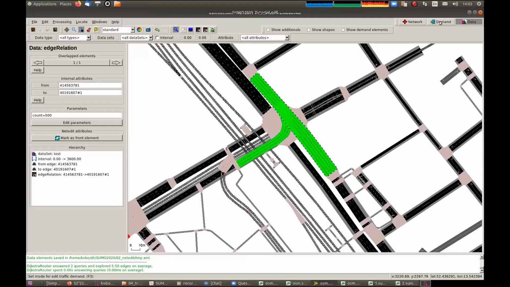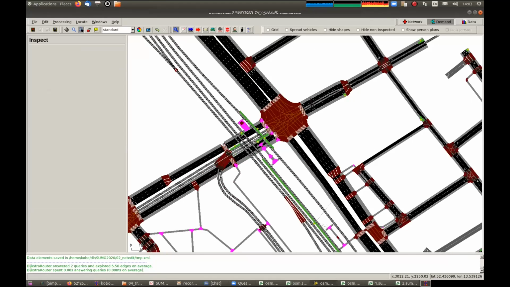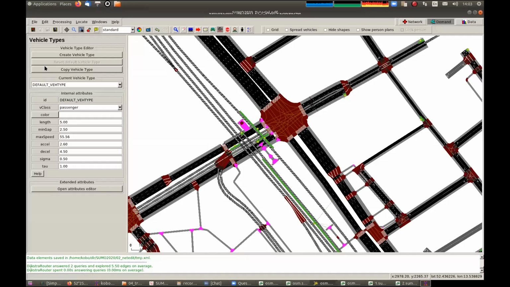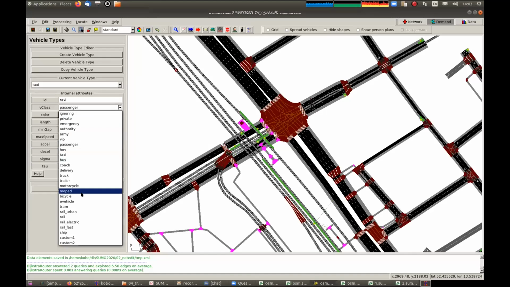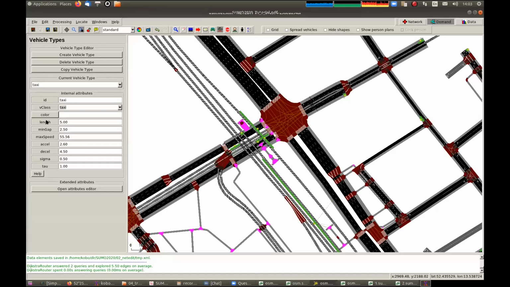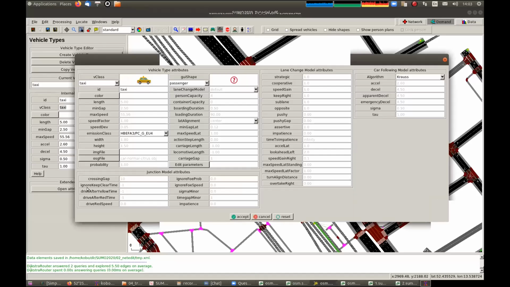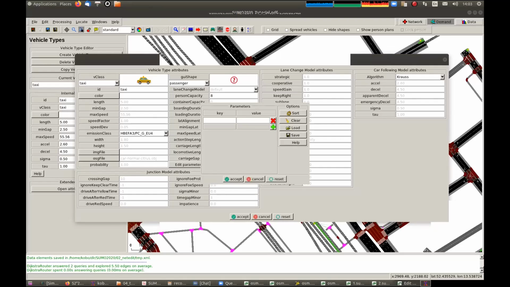So for this, there's the demand mode, where you can define vehicle types. Let's define a taxi type. Where is it? Here. And let's define some attributes. So first of all, make sure that it has enough capacity to carry lots of persons. And then let's define the important thing that makes this into a taxi.